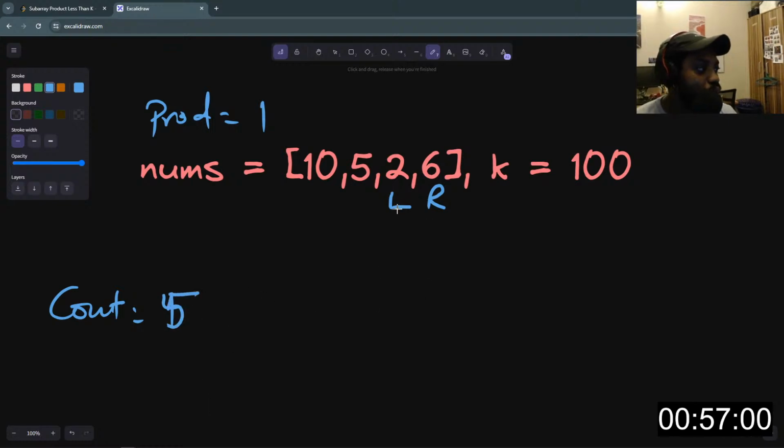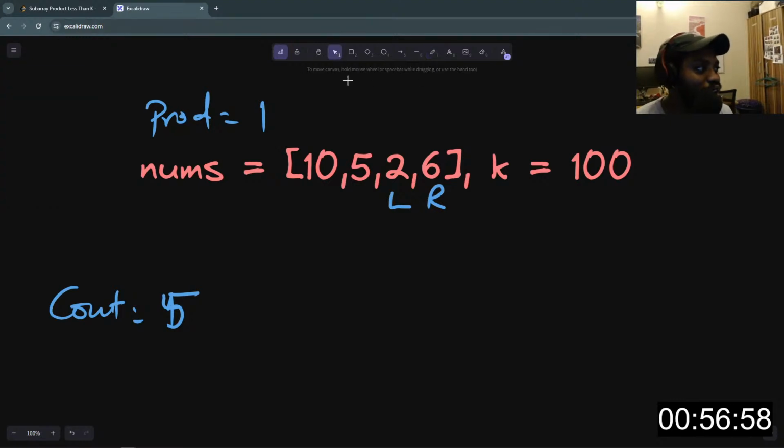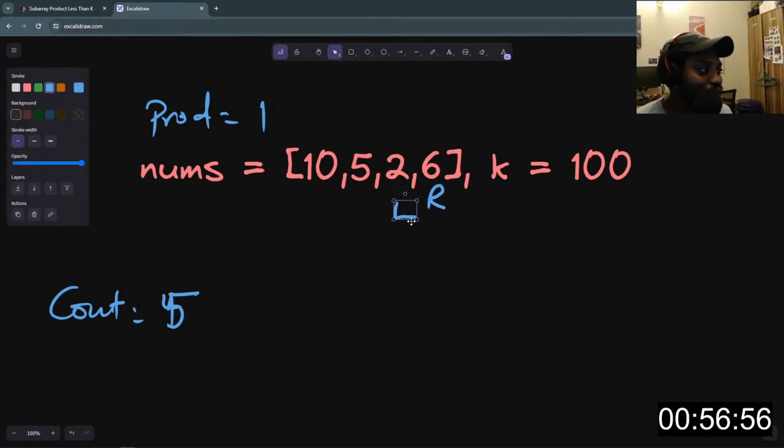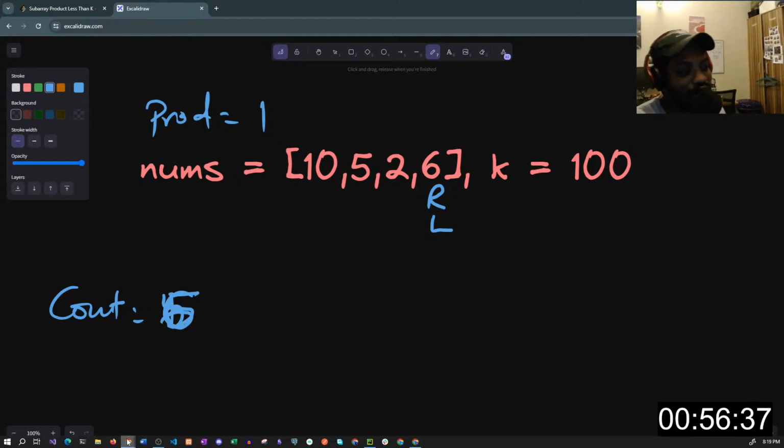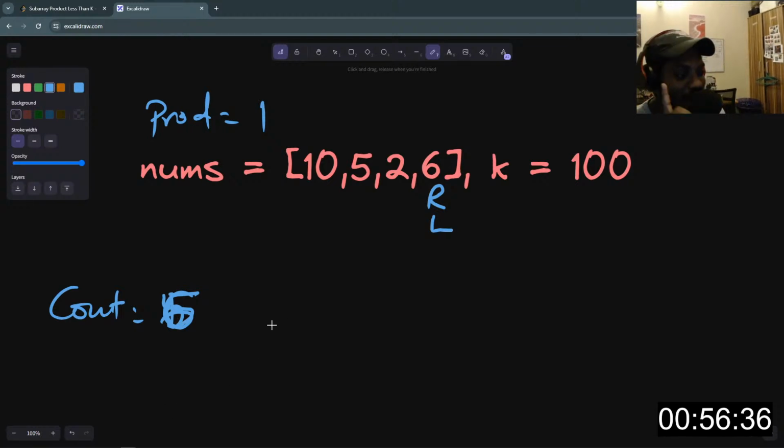Right, now we are not done yet, so we'll still need to increment the left pointer until it's equal to the right pointer. Right, until they are at the same position. Now the item at this position is still less than the k. Right, so the count here is going to be equal to 6. Now this works, right, but there is a problem.